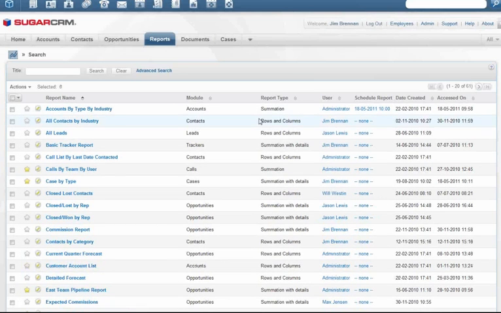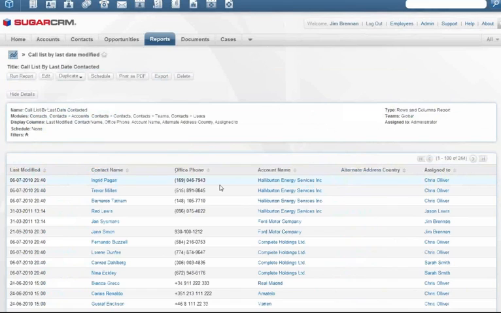I'm going to go back to my reports list and show you an example of a rows and columns report. This is a pretty common report for sales managers to run. They want to see who's been called. There's no chart here because this is a row and column report.